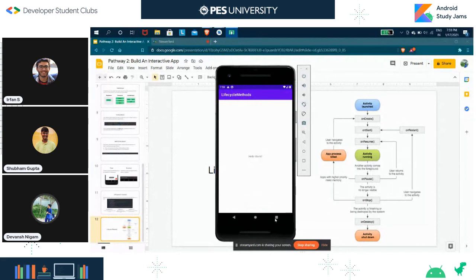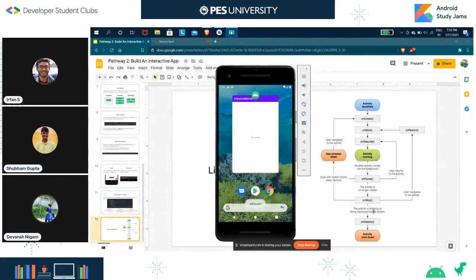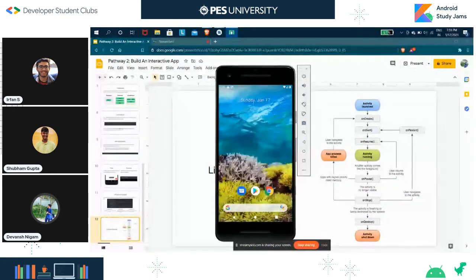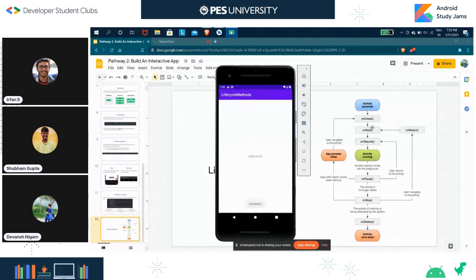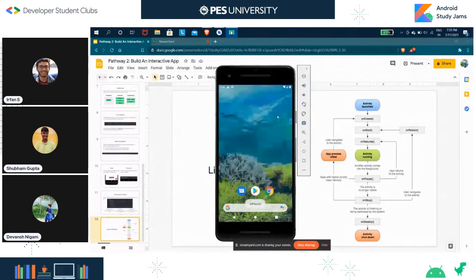And if I tend to close the app now, it will go on to the call to onDestroy method, and you can see that. So I'll open the app again and then I'll close it once. onCreate, onStart, onResume, activity is in the running mode. Then if I close the app now, onPause, onStop, and then onDestroy.